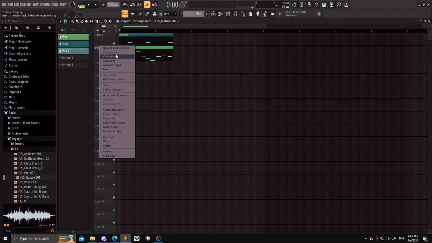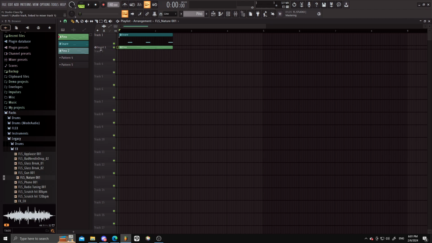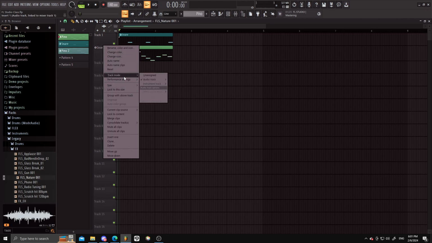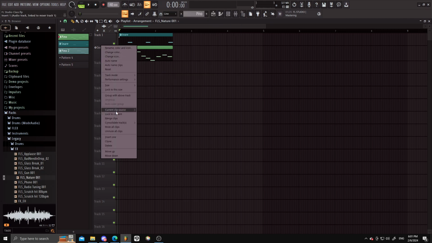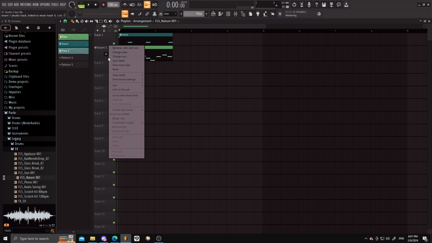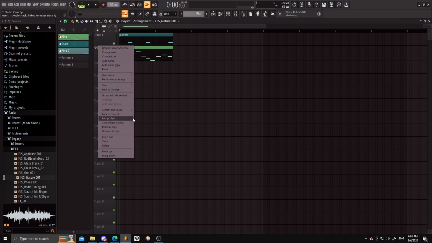Lock to content. Don't go into lock to content. Not worth it, it's very obscure. I don't think it has anything to do with the track mode. Lock to content is just, yeah, nothing to worry about.